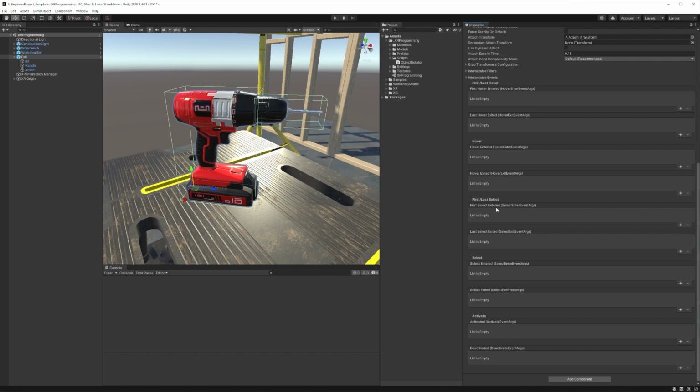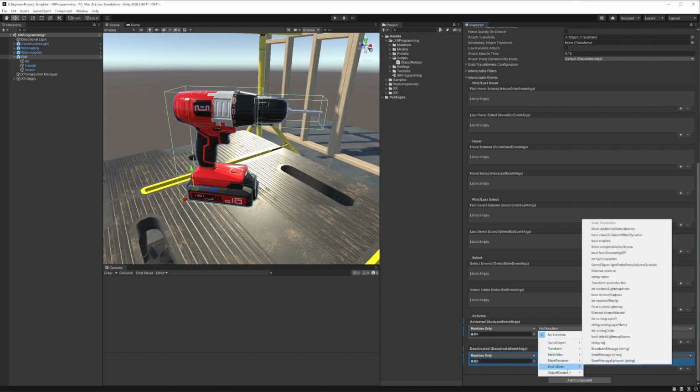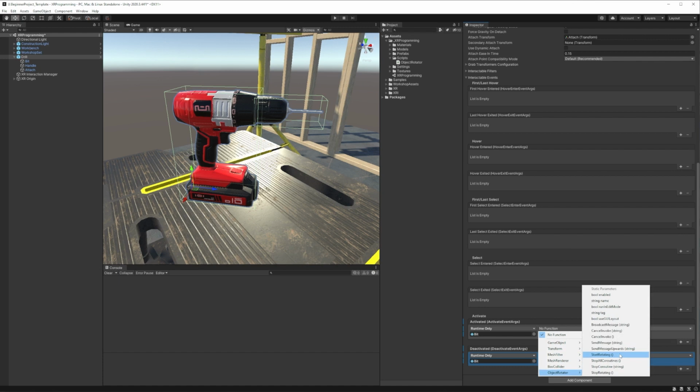Make sure that it's not the First Select Entered and Last Select Exited. You could potentially do that as well, but this is more for two-handed interactions and things like that, when you only want functionality to happen once it's grabbed and not every hand that grabs it. You can get some weird results with that. But let's go to Activate, and we'll hit this little plus sign on both of those, and we'll just drag in our bit.